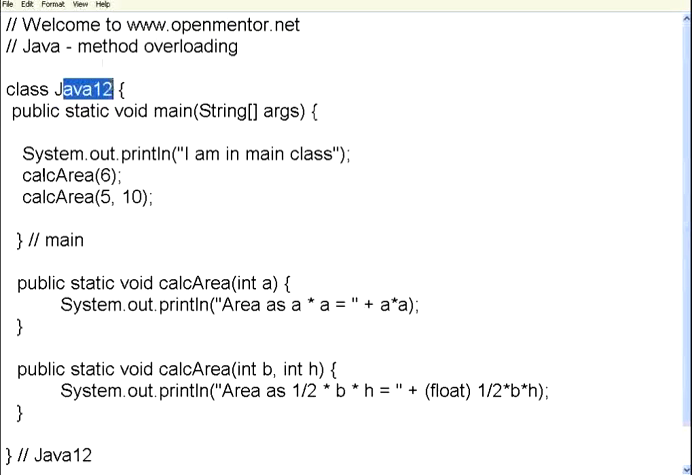Look at this class Java 12. We have got the same method calcarea. This is the same method name, but here it has got one parameter, and here it has got two parameters. This is one integer and there are two integers, but the method name is exactly the same. This is not allowed in your regular C programming or COBOL programming.